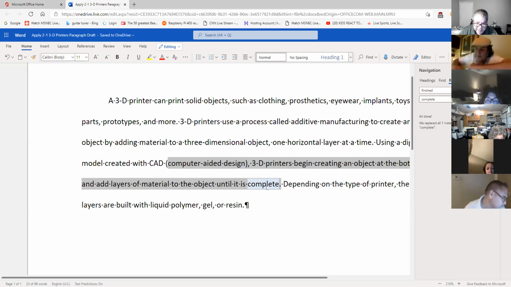So it shows the word replace in blue. Finish, and we want to change it to complete. So use that replace this time. Finish on top and complete on the bottom. And then go ahead and replace.